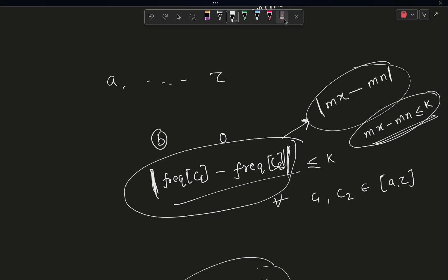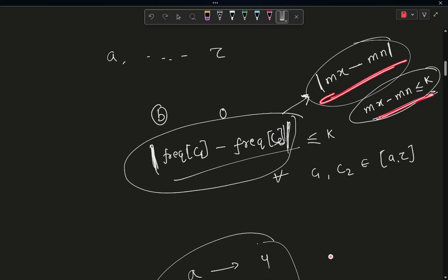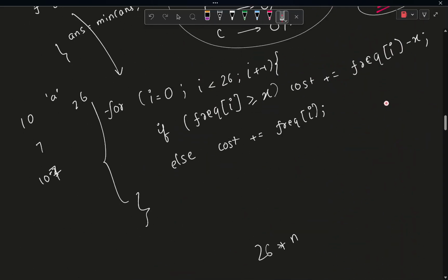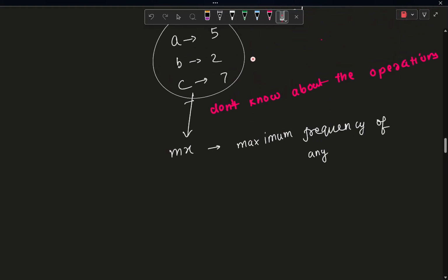then does it mean this condition will also stay true? Yes, it will definitely stay true, because the absolute difference of the frequencies of any other characters would definitely be less than or equal to mx minus mn. So we can just focus on keeping mx minus mn as small as possible.